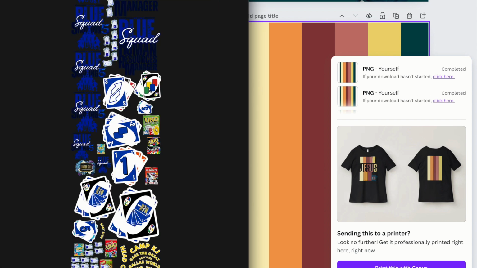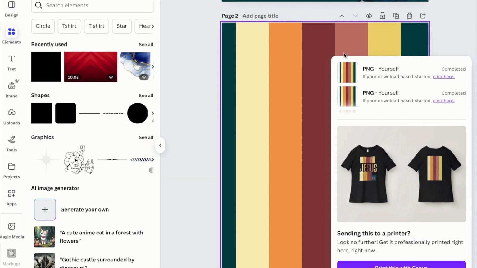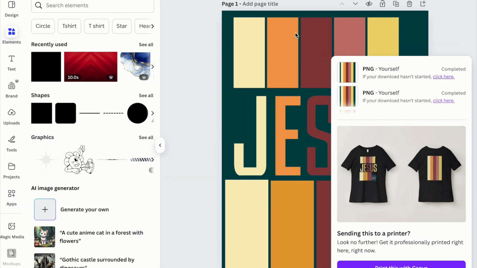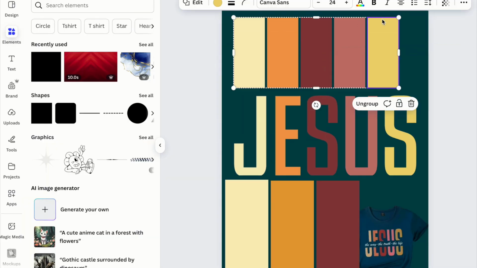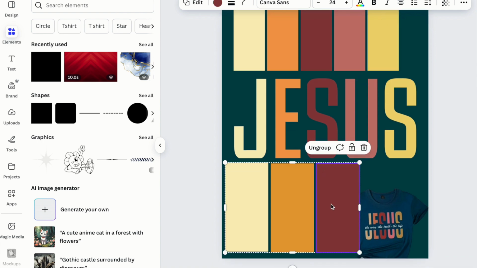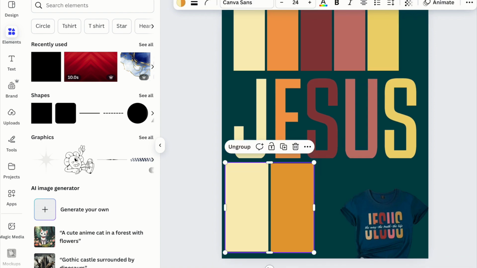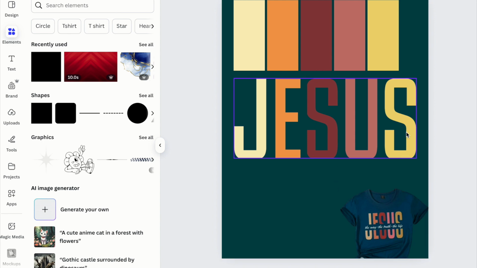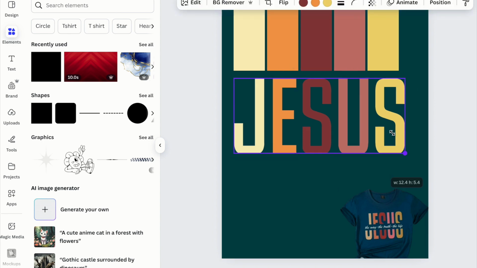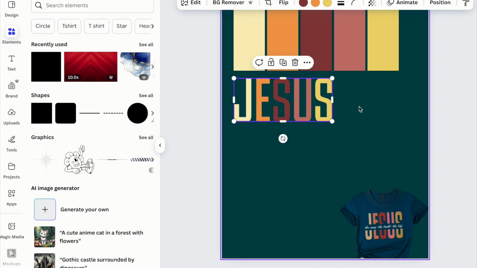Okay, so there we go. That's the new one without the spaces in between. That was the first one I did and it didn't work. So now I'm going back into the text app, the text tools or whatever they're called, and I'm going in to type in the Jesus so you can see how to get Jesus in those colors.